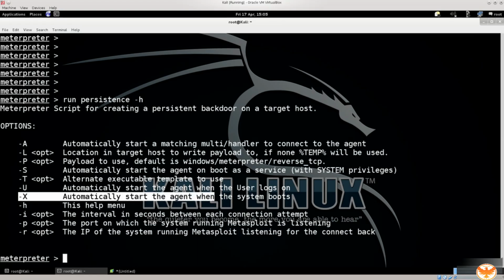Feel free to experiment with pretty much anything else here that you can see. Use different ones, see what sort of options you get, but they all work on pretty much the same principle as what I'm going to do now. I just want the agent to boot immediately when somebody turns on the computer. And that is what interests me the most.